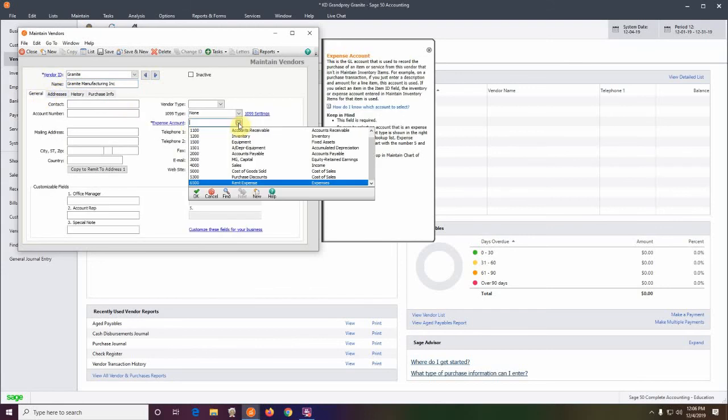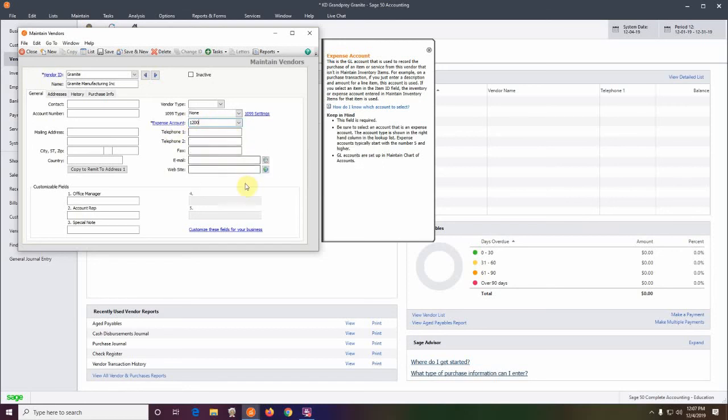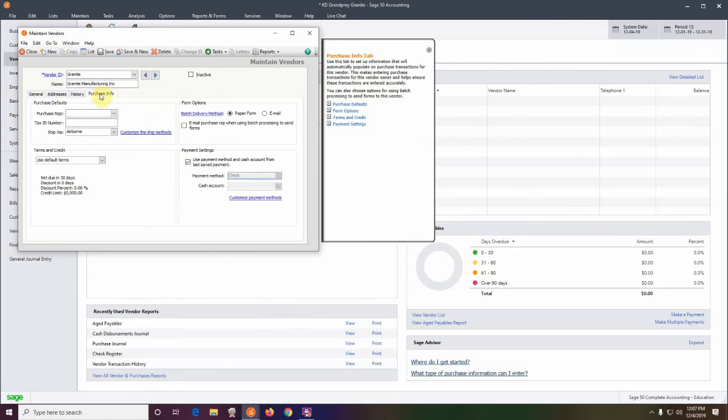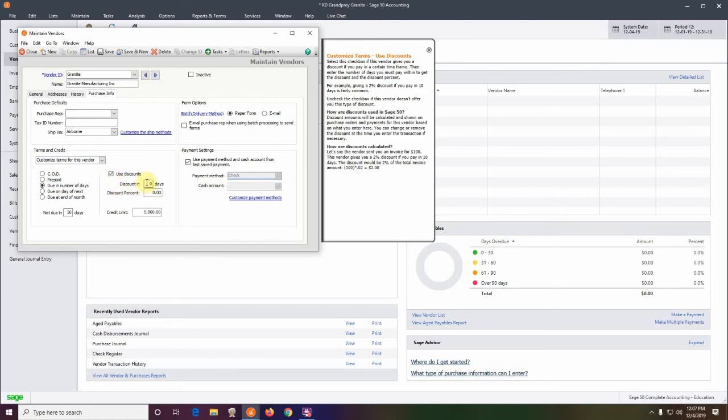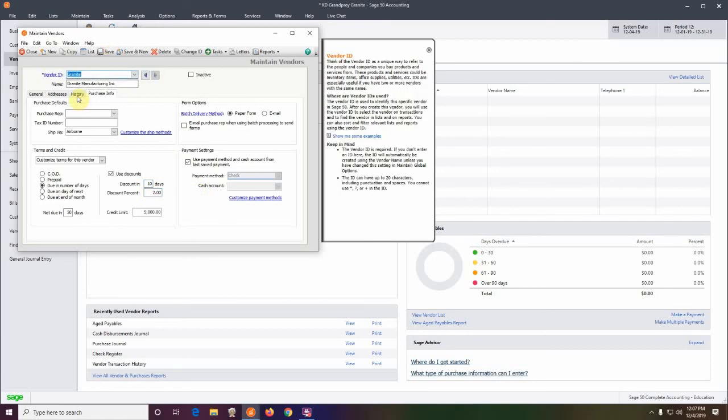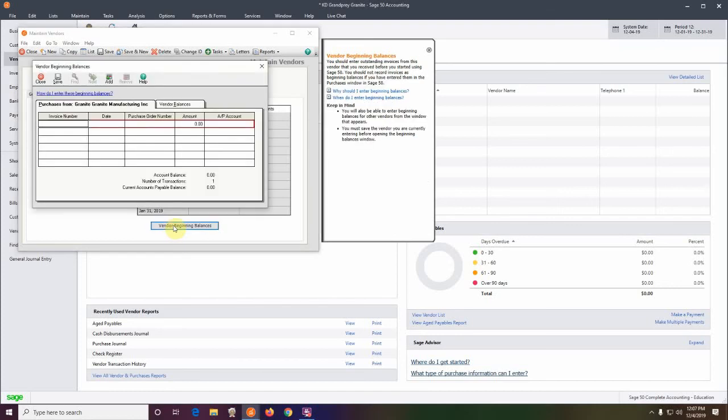Okay, the expense account we want to use is not actually an expense account, but what they mean is what do we want to debit. We want to debit inventory when we buy stuff from Granite Manufacturing. We can go into purchase info, and again, we can customize the terms, click on use discounts, put that in as 10 days, and put in 2%, and say save, and we'll go back to history, and vendor beginning balances.